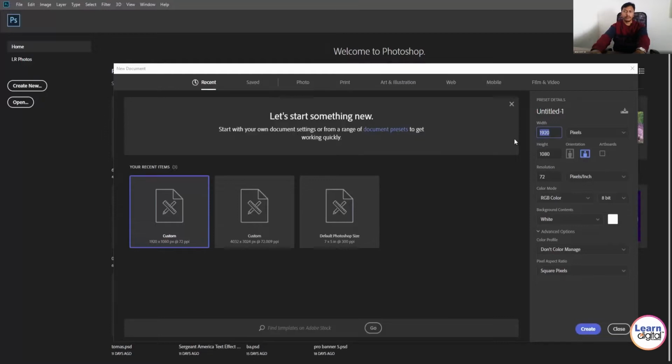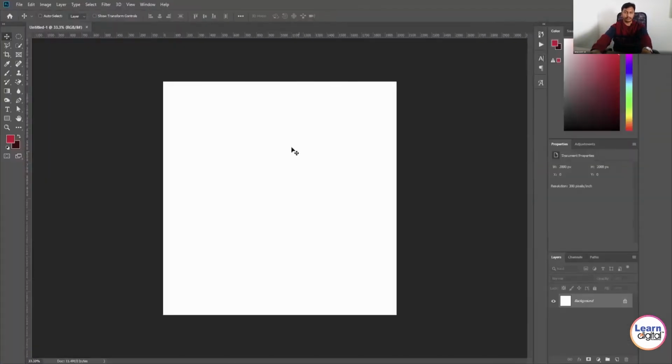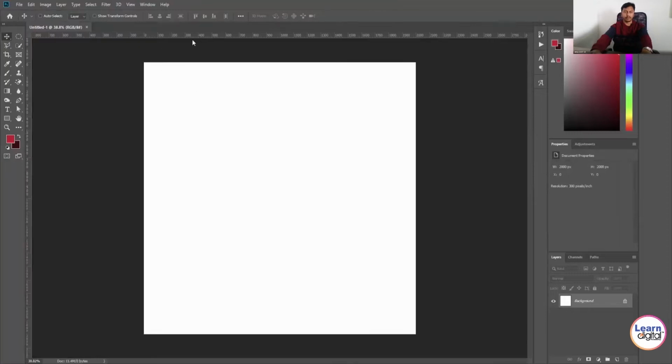So here you go. I'm taking 2000 by 2000, so that is in pixels. I'm making it for print. If you need high quality, you can use a resolution of 300. Now you can see these are square pixels because the height and width are both the same.